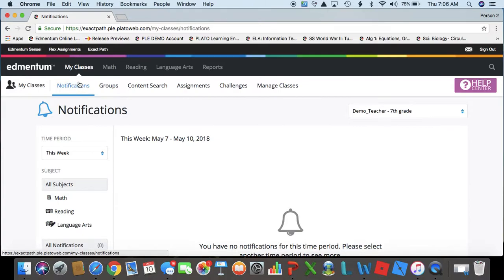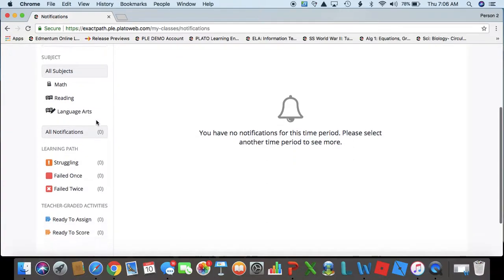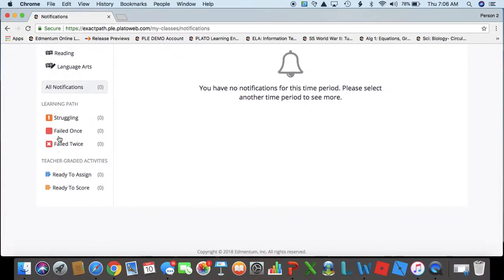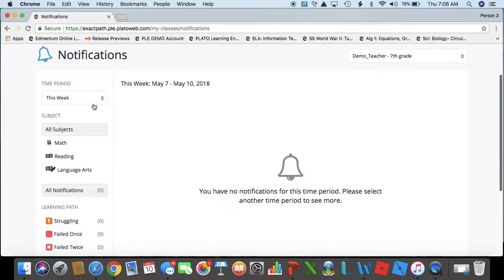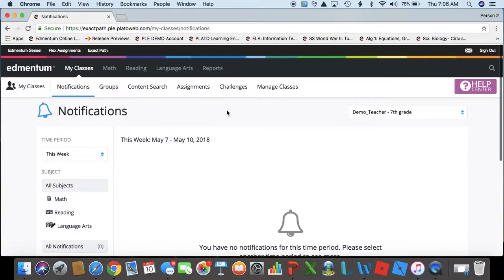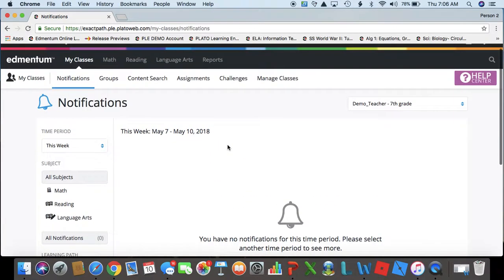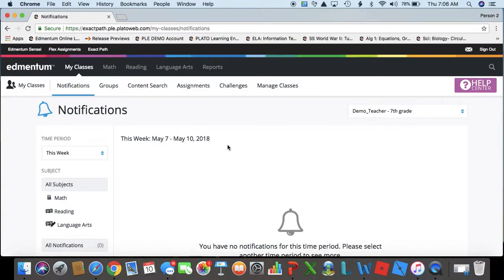When you log in, it's going to default to your classes and your notifications, and it's going to show you students that are struggling, have failed once or failed a skill twice. It's going to show you those, and you can sort that by subject or by time period as well, just so you can begin to take those intervention steps early on.